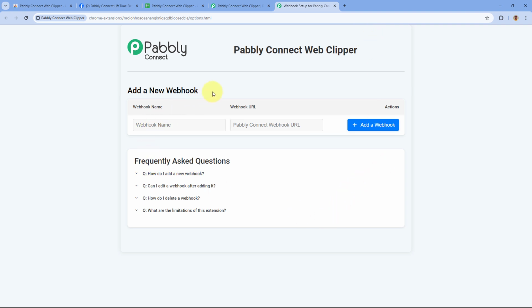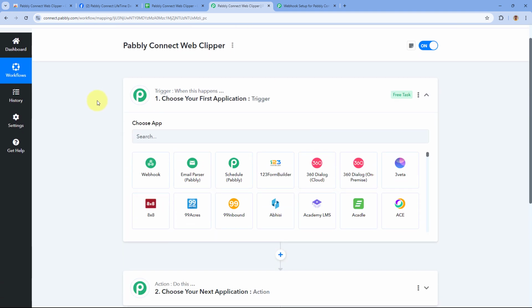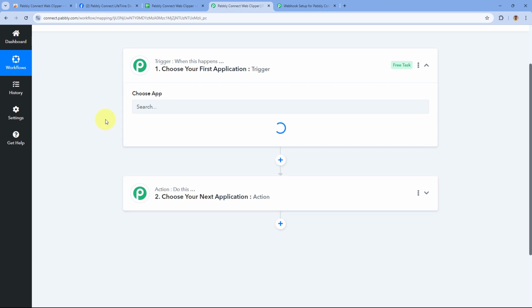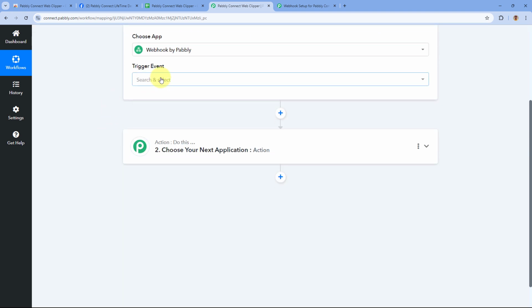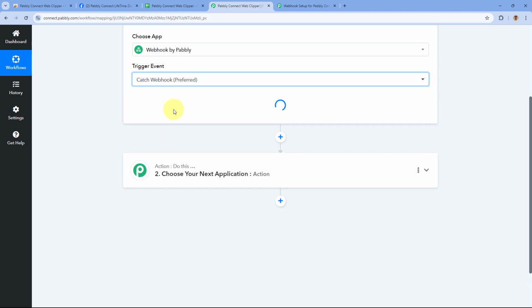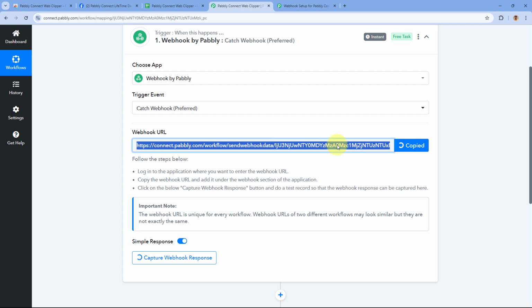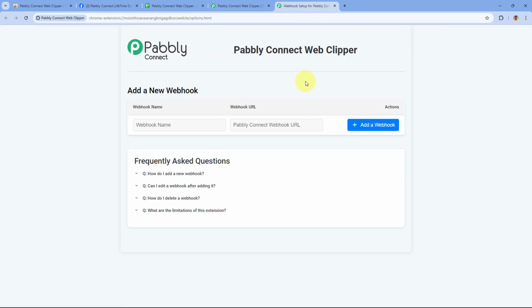And here in this section, we are going to add the webhook URL. But first, let's get a webhook URL from our Pabbly Connect workflow. Here you can see I have created an automation workflow inside Pabbly Connect. From the trigger step, I'm going to select webhook. After selecting this webhook, in trigger event from the drop-down, select the trigger event as catch webhook. After selecting this trigger event, you can see Pabbly Connect gave us a webhook URL. We just have to copy this webhook URL from here, go to this Chrome extension page, and paste this webhook URL over here.